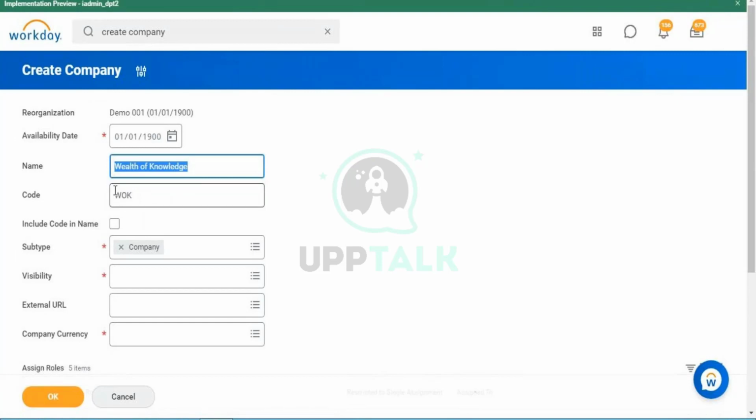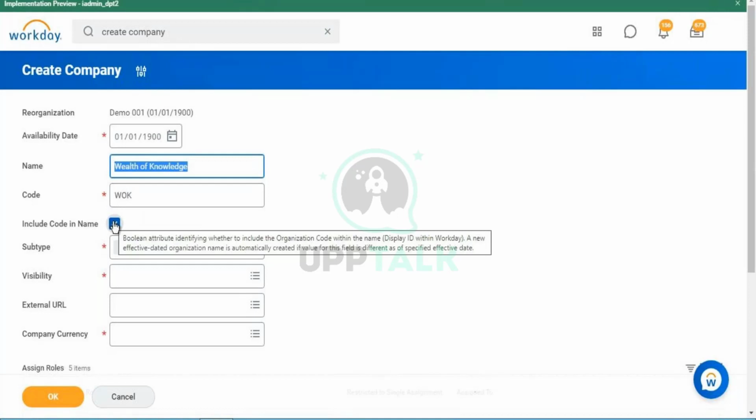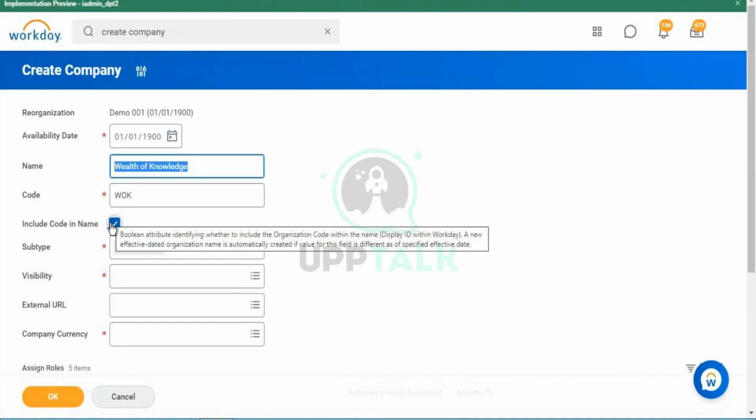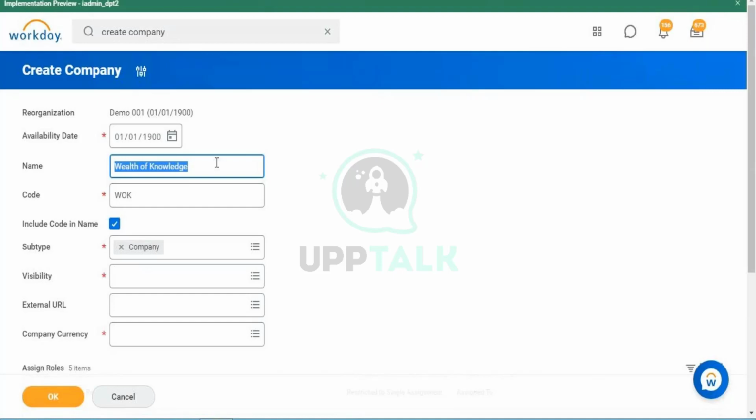And also, suppose you want to prefix, like once you search for wealth of knowledge, suppose you want to prefix this WOK, so that the moment you search for company, it appears, then you can tick this up. I'll create two companies. One, I will tick this up, and the other company I will not, so it will make sense what this does. For this one, I will just have wealth of knowledge 001, and I'll give the code as WOK 001.